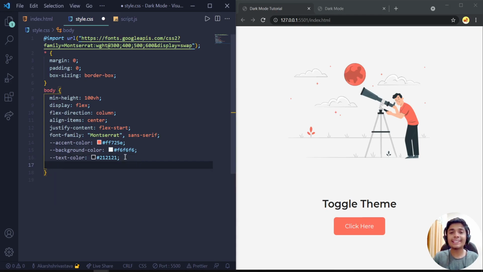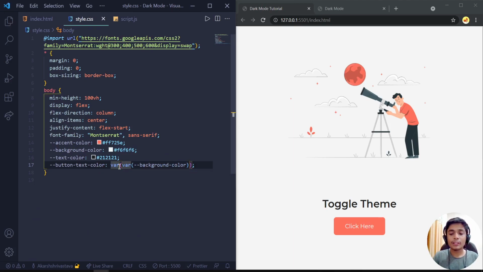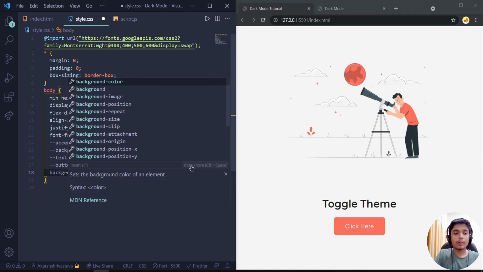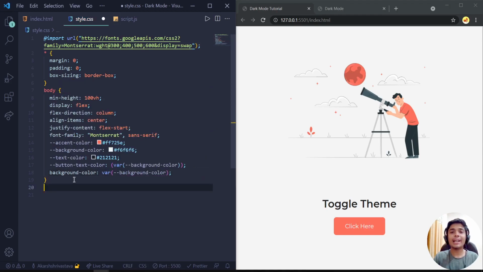Now we also want the text color inside our button to change. You can observe that the color of our text inside our button is the same as the background color. So we will make a new variable and use the value inside our background color variable and assign it to this. So we can make --button-text-color and assign the value inside of background-color. So this is how variables are used. Now we can continue by giving the background color of the body the variable of background-color, var(--background-color).